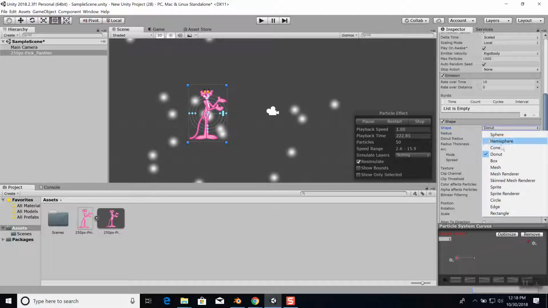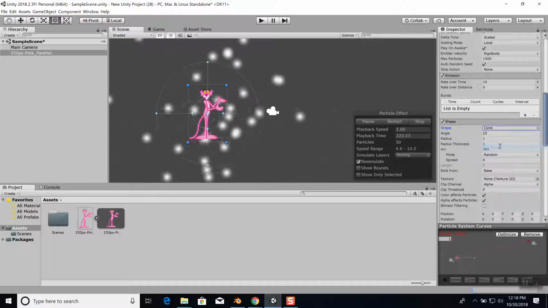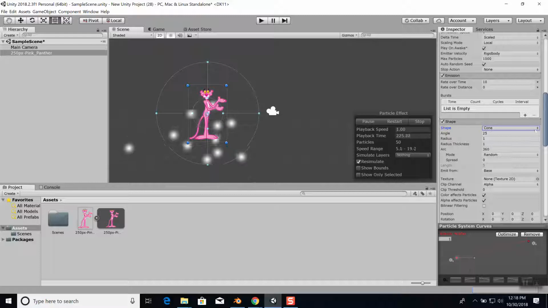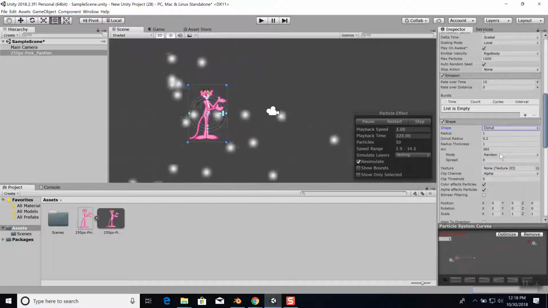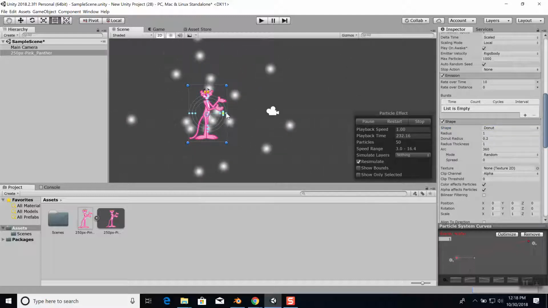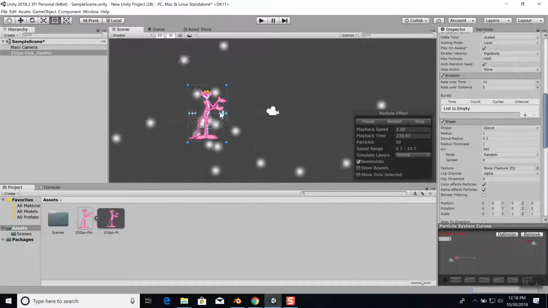So there's donut. Was it a cone initially? No. The true power of those, even though it doesn't look like it changes some of them, is that you can come over here and you can do some modifications on these.